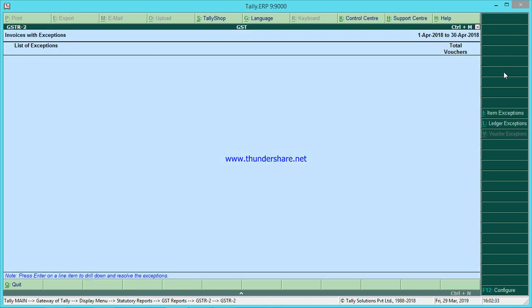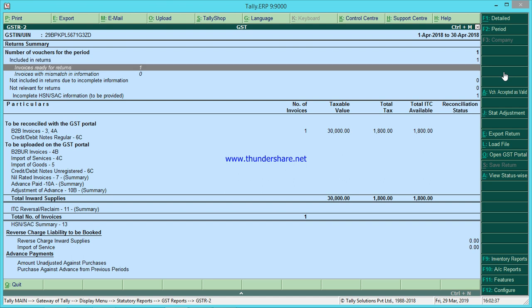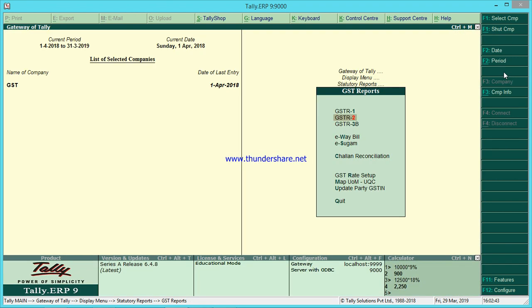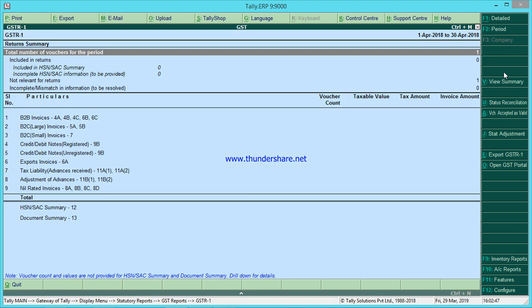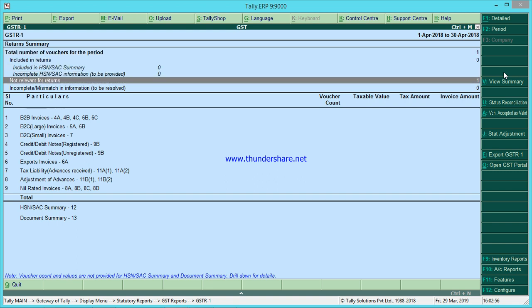Okay, it is cleared from here. Now you can see it is included in returns and invoices ready for returns. GSTR 2 is for purchases. GSTR 1 is for sales. Here it is showing the total number of transactions, but it is not relevant. You can see here, not relevant for this return, meaning the GSTR 1 return.